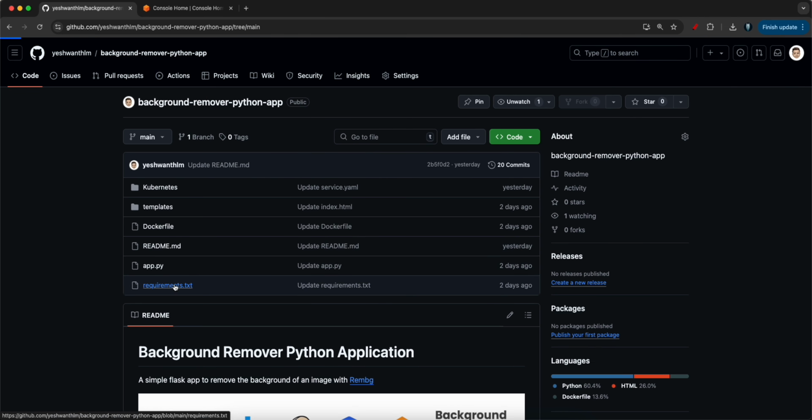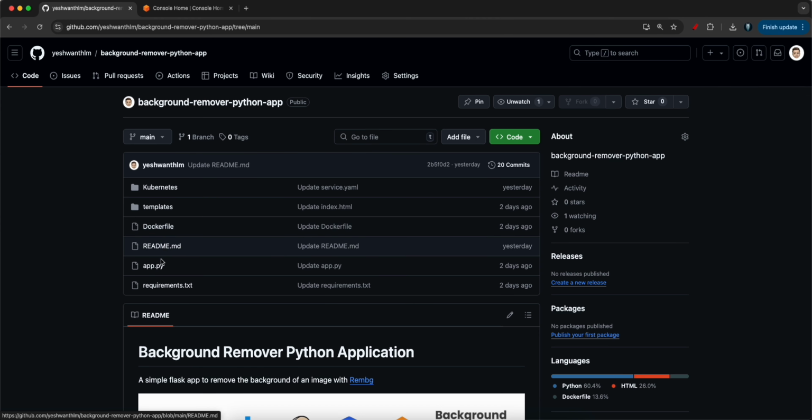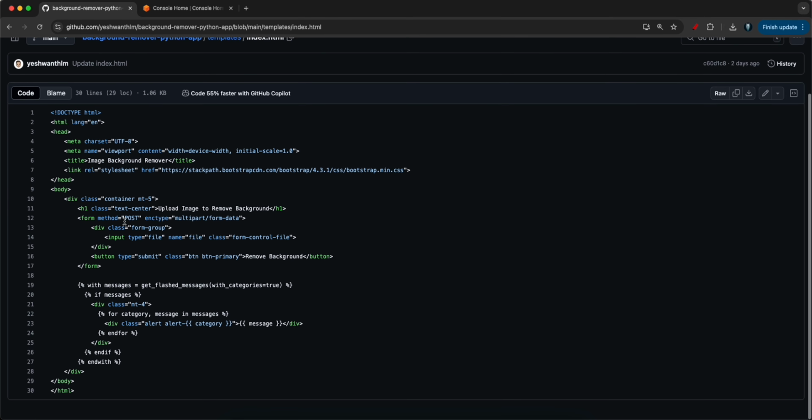And we have requirements.txt. Here is where all the packages that are required are installed. I'm using Flask, Gunicorn, Pillow, rembg. These are the things that you need to mention in the requirements.txt. Next, let's see the Dockerfile later. Okay, we have templates here. If you see here, index.html, a simple one.